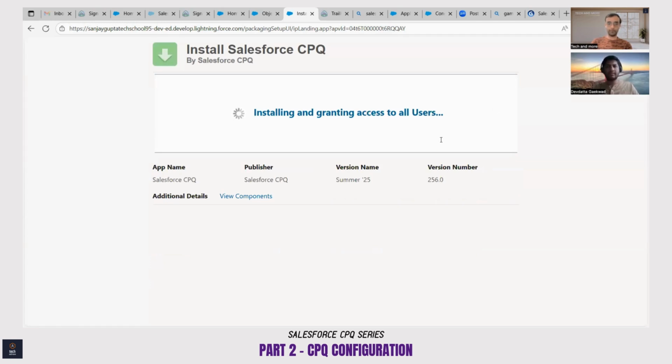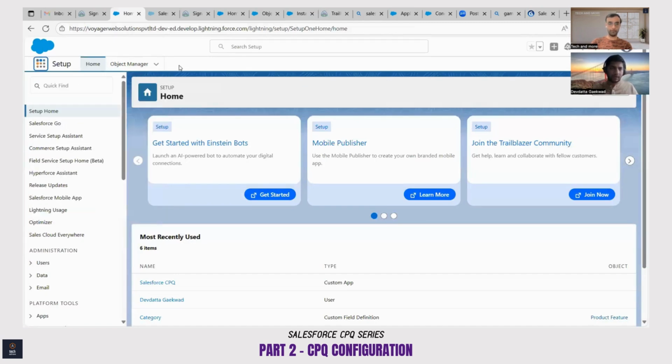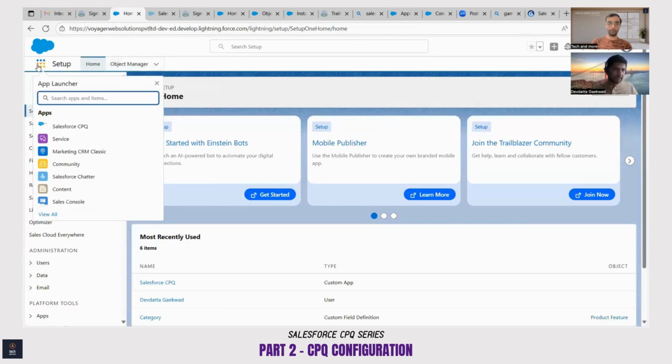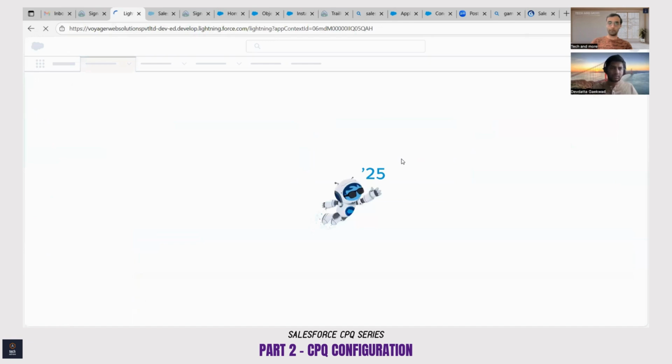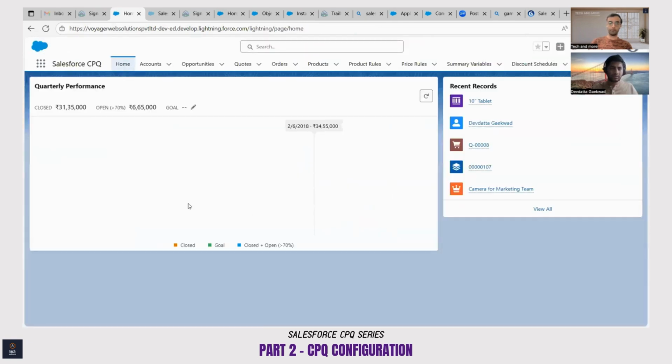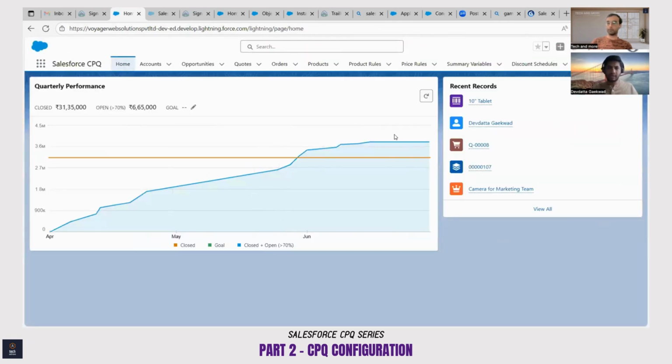Basically, it takes some time. By the time, I will showcase how to check whether Salesforce CPQ is installed on your org or not. I already have an org ready where CPQ is installed. When you click on the app launcher option, you can see the Salesforce CPQ option right here. When you click on Salesforce CPQ, the UI comes up where you can see quotes, orders, products, product rules, price rules, and so on.